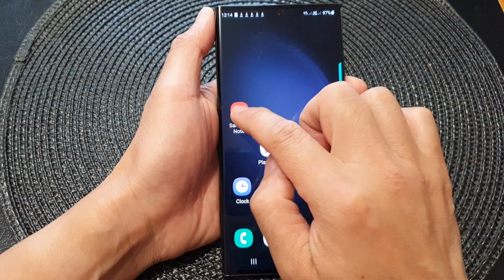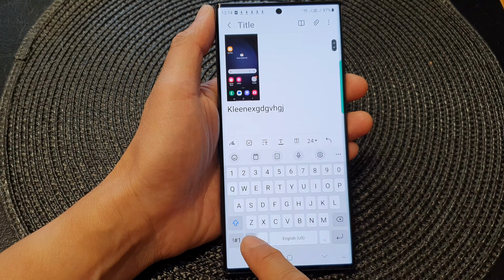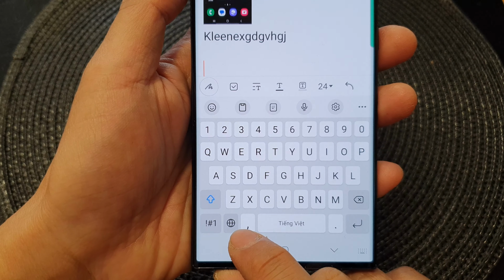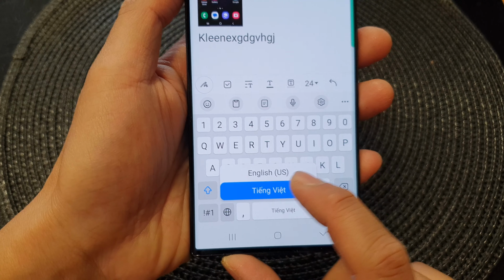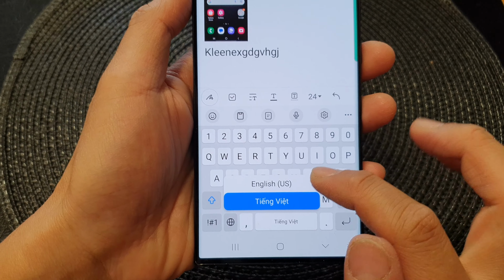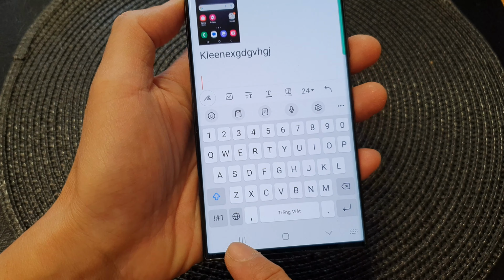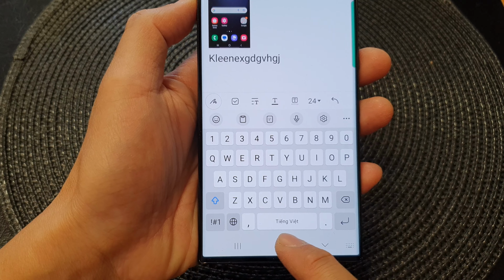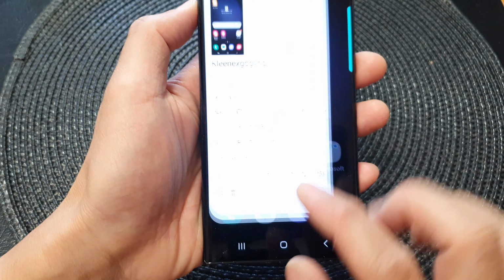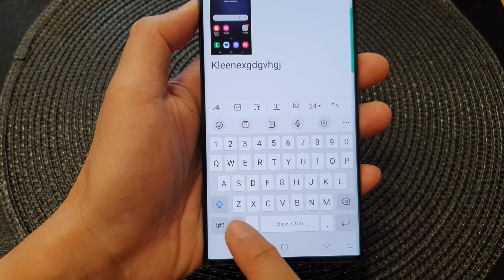Now if I open up my keyboard, you can see I can tap on this globe icon. So if I touch and hold on the globe, it will show me I have two languages available for me to switch over to use on my keyboard. So when I tap on this globe here once, it will rotate to the next language available in the list.